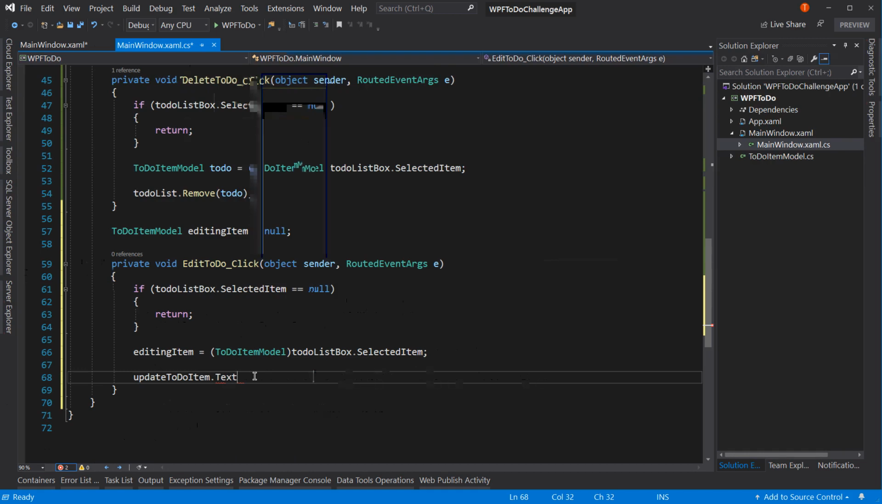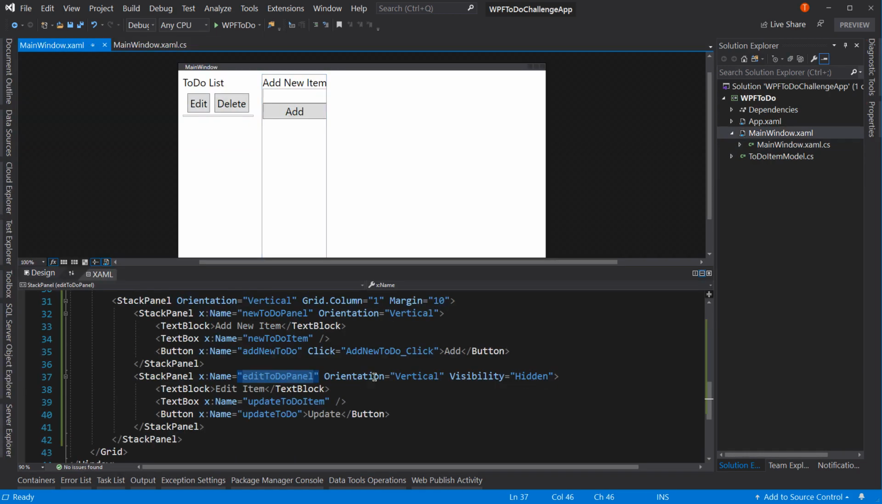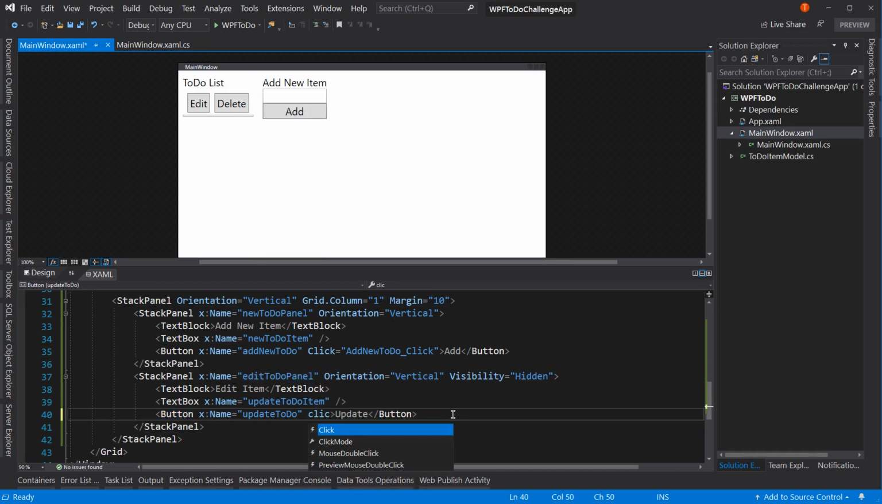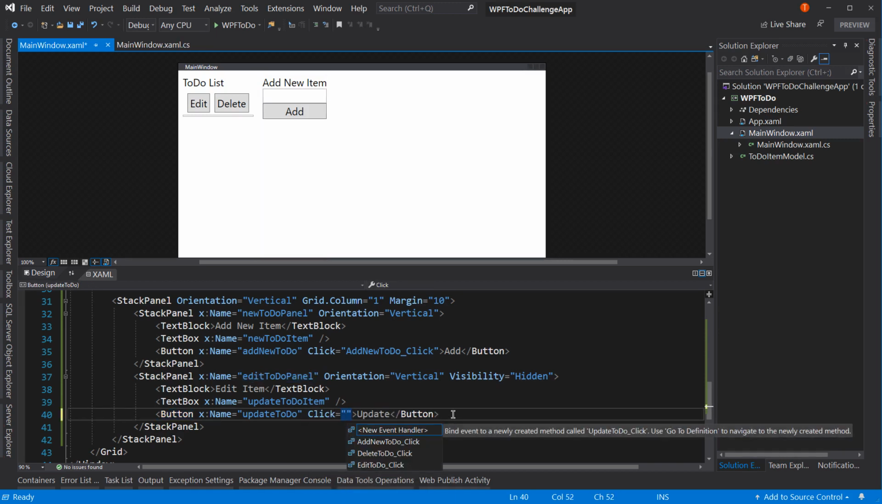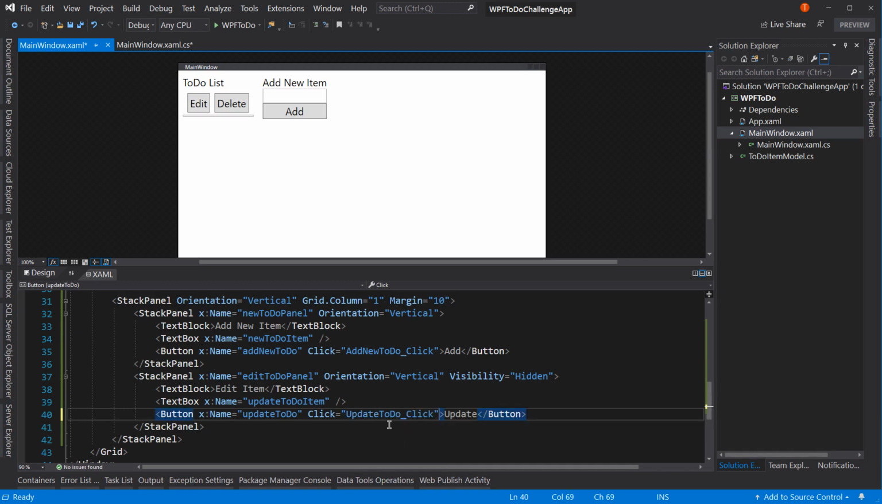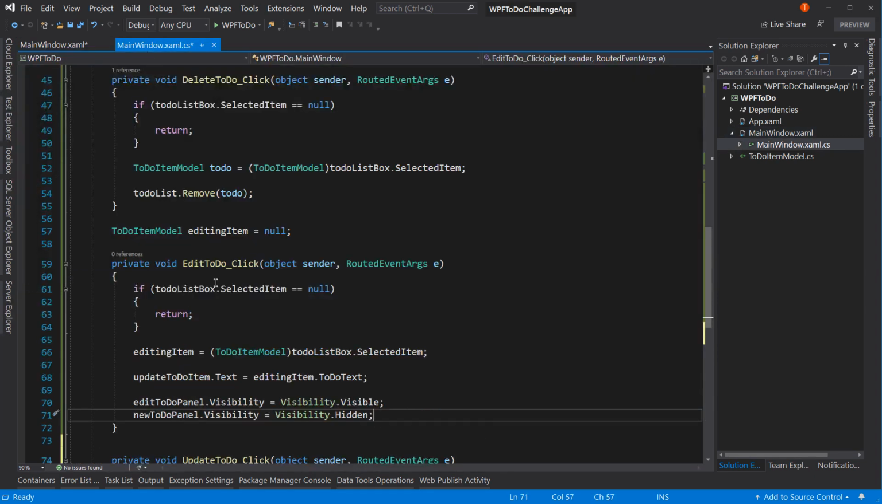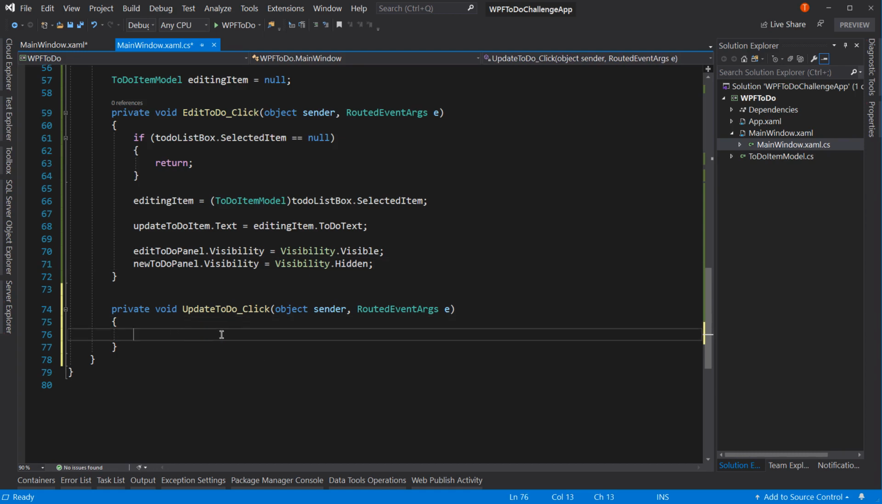We don't see it right now, so we can't double click on it. But no worries, we could make it hidden or visible and then double click it, or we can just say Click equals, and notice if I tab on it, once I've selected this new event handler, it creates the updateToDo underscore click method, which is right here.